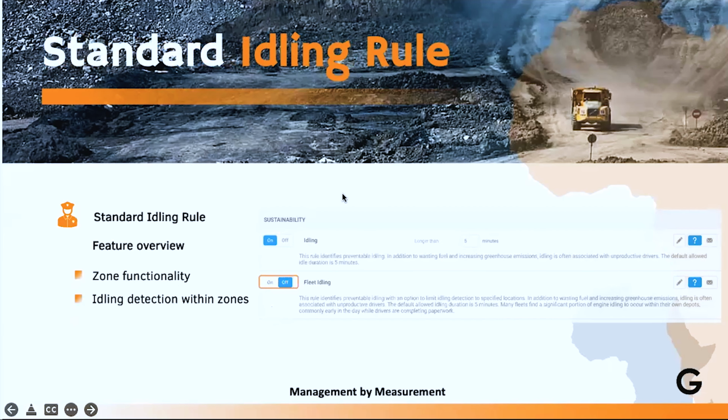Let's move on to the standard idling rule. Very simply put, this feature is used to detect any idling inside a depot. How? We use zones as a functionality. I'll give you an example. If your drivers are conducting a safety inspection and we have excessive idling within that period, this would be the opportune moment for you to make use of the idling in zones rule.